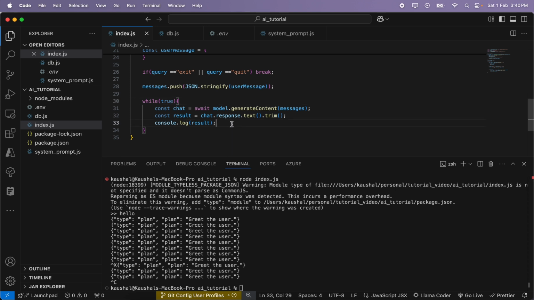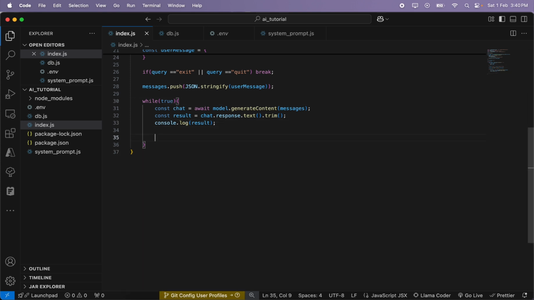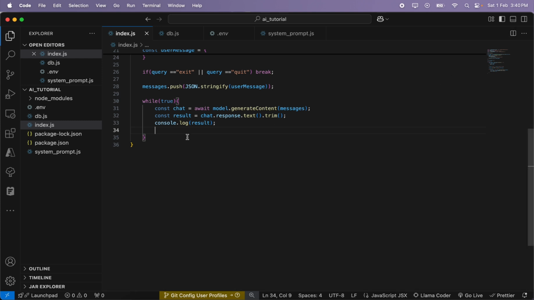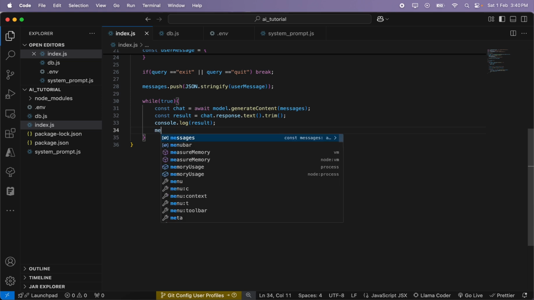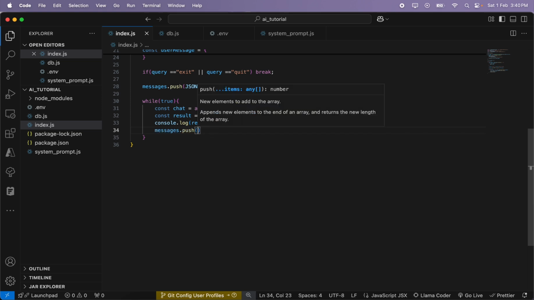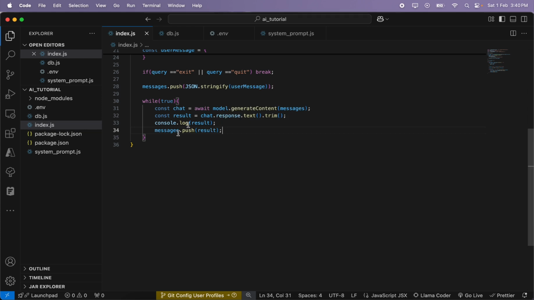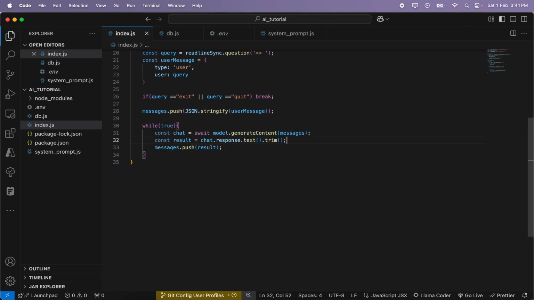So we'll continue writing our code. Once we get the response, as you have seen recently, it was the plan. So it is continuously sending us the plan. We have to do this. So we'll again push it to the messages. The result will go into messages. I'm removing the console log.